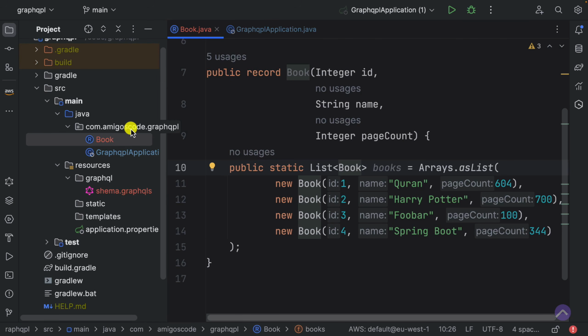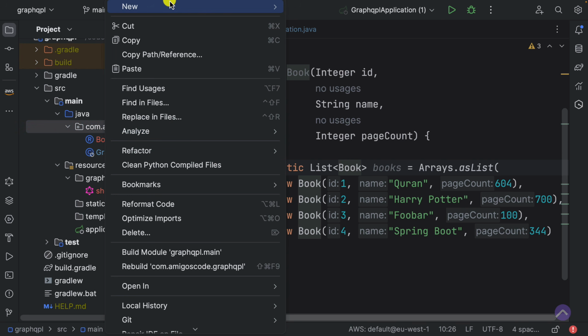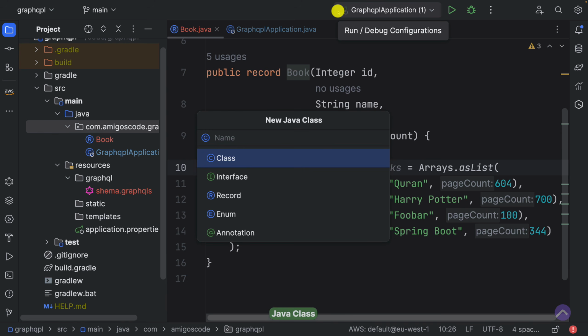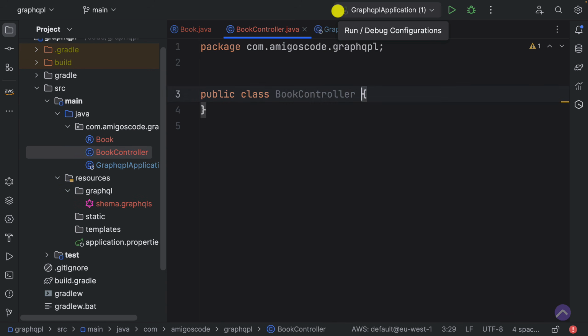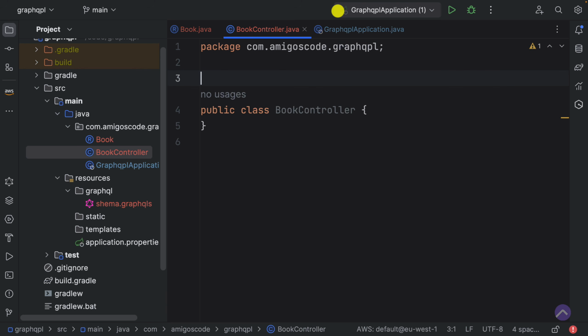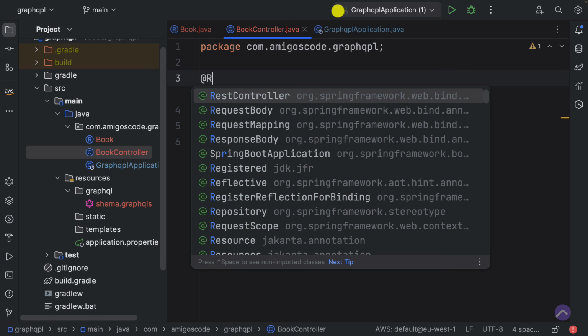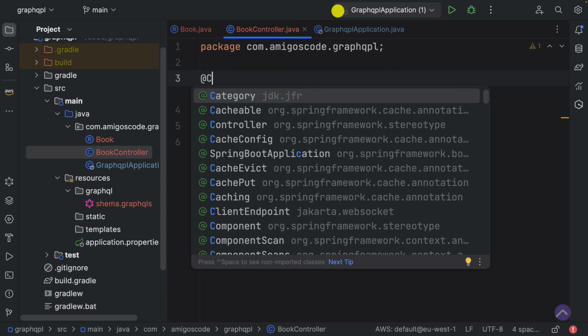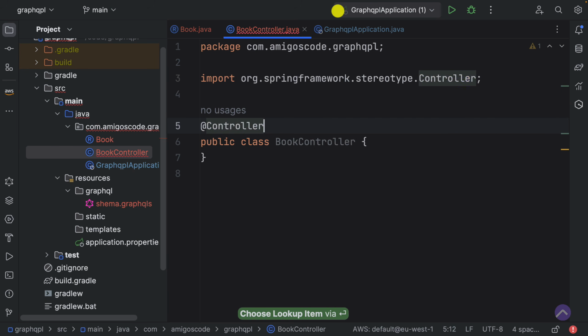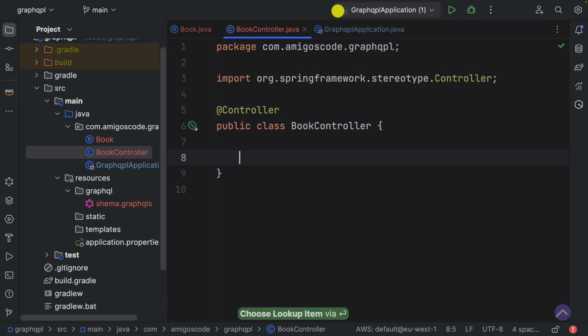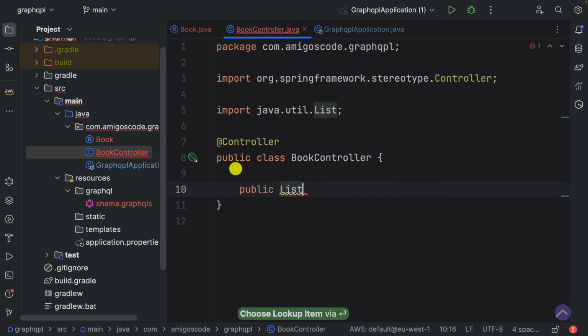Now let's go ahead and define the controller that will enable us to perform requests to our API. So let's create a new class, and this will be BookController. If you've done some Spring Boot before, you must be aware of REST controller and whatnot. But here, all we're going to do is just say @Controller, just like that. And let's define the method. So here, public, and then we want to return a list of books. So List, and then this will be Book in here.